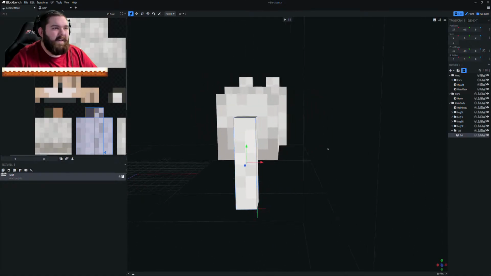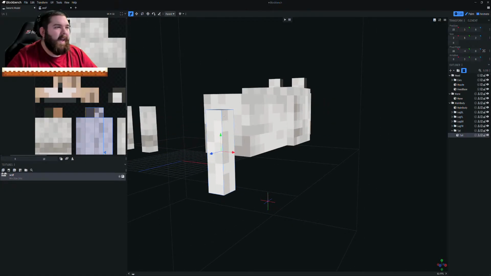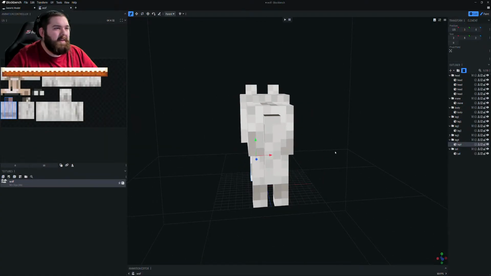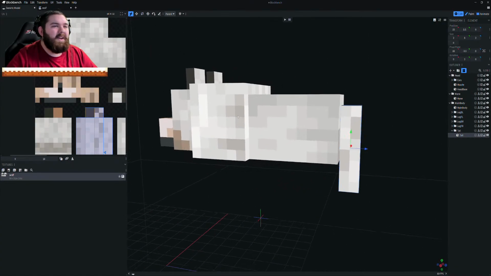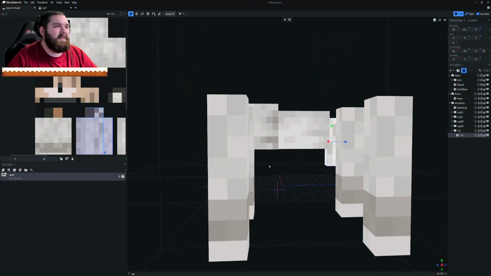Alright. Actually no, I think that was right. I think a pixel and then half a pixel. Alright. Chat, how close was I? Survey says... Okay, I was off half a pixel. There we go. Now I've got to get the legs. That should honestly be fun.